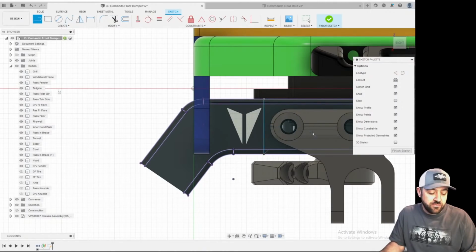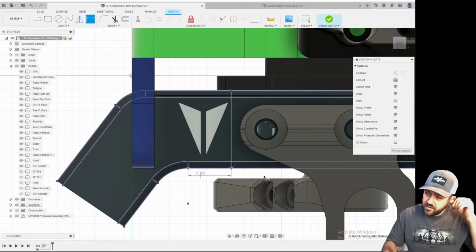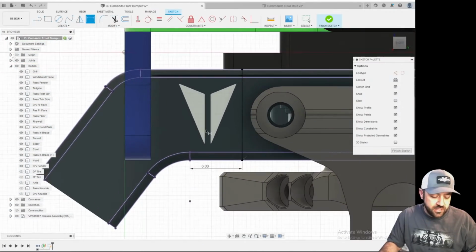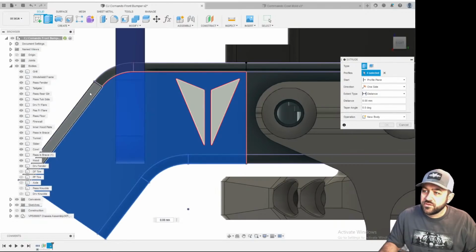I'm using the panhard mount that is on here, so I need to stay away from it anyway, but I'm just going to create a dimension to define that. I can probably go with 6 and still dodge it. Indeed. I'm going to hit E for extrude and select all of those profiles.